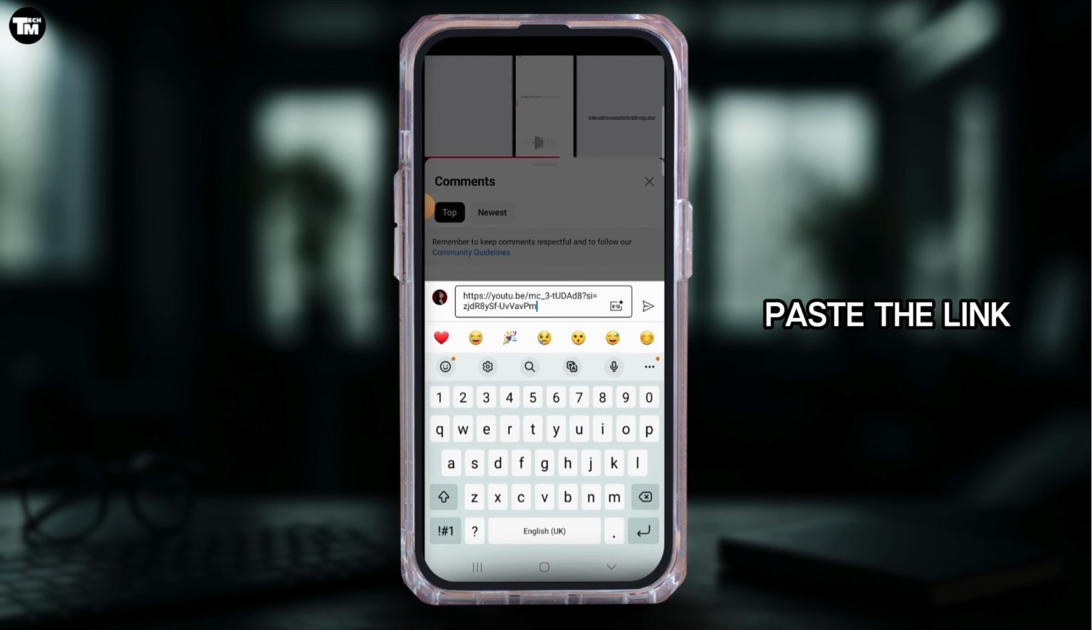Now, if you paste the link in this way, as you can see, the link has been successfully copied and you can paste it wherever you want. And in this way, you can copy YouTube video link in mobile.